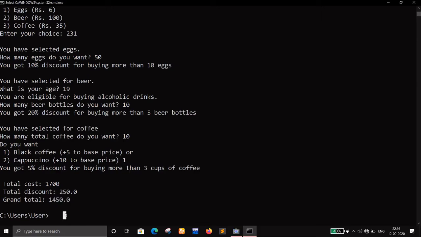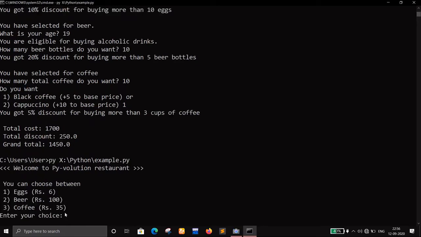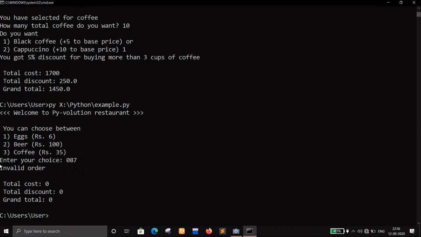Now let's run this again, because there's one thing I didn't show you. Let's say you want 098, or let's say 097, whatever. See, invalid order. Your total cost is 0, your total discount is 0, and your grand total is 0 because you haven't ordered anything that is available in the shop. Okay, so that's how it works. I hope you guys will be able to do it on your own. And if you cannot somehow, do not worry, because tomorrow I'll show the assignment, how to complete it.